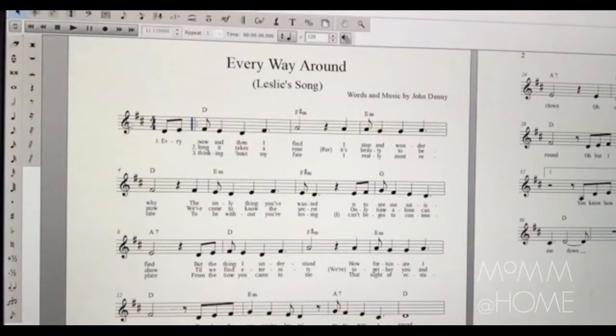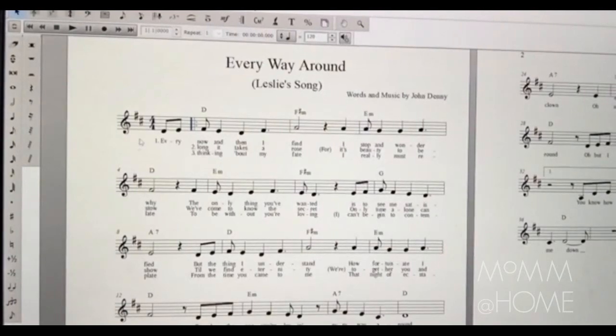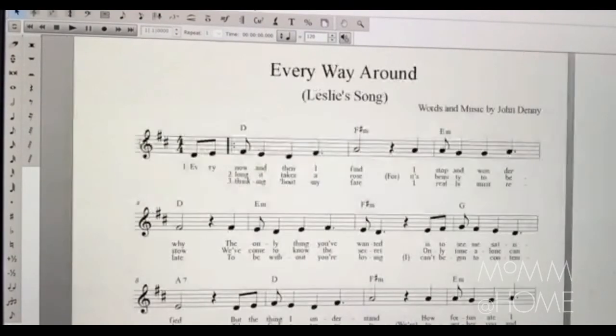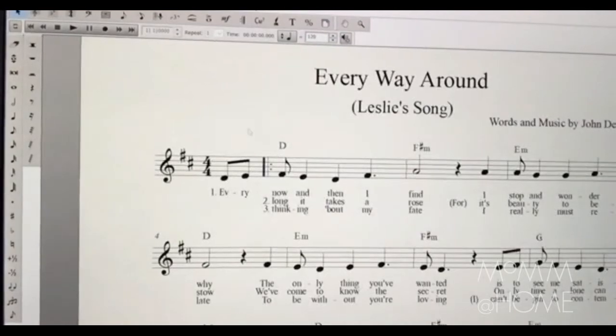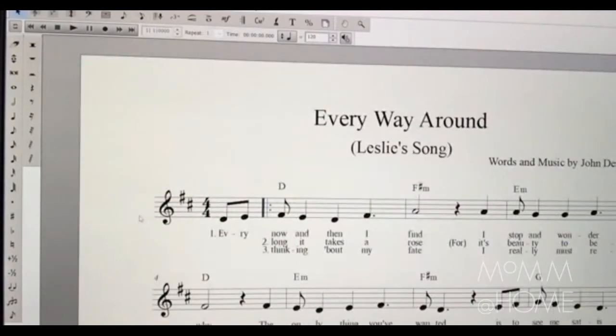This stately looking character right here, I am going to blow this up just a little bit so people can see it a little better. This stately character is called a clef, and this is a treble clef. This is the clef you usually use for a lead sheet, because it has all of the notes that really are included in a melody.